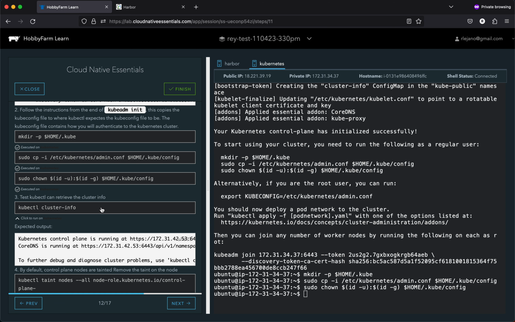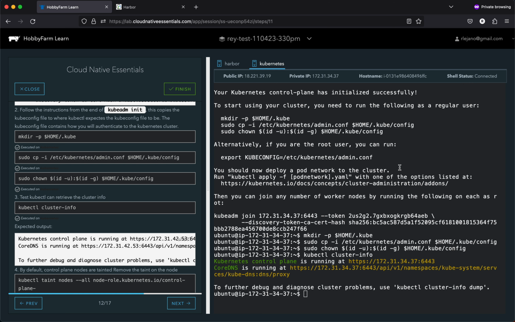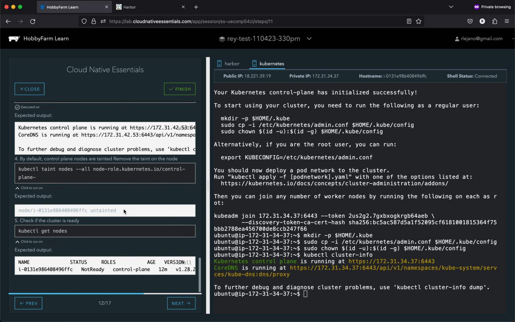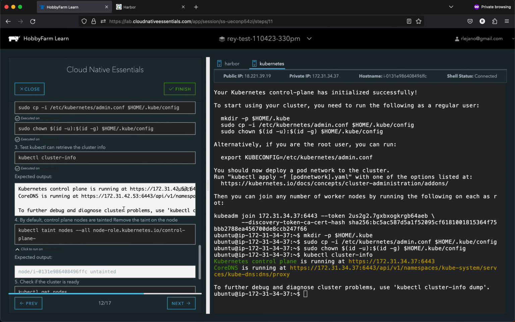Now this should be successful. So now we do get that the Kubernetes control plane is running, where it's running, where CoreDNS is running as well. Let's take a look at a few things first.